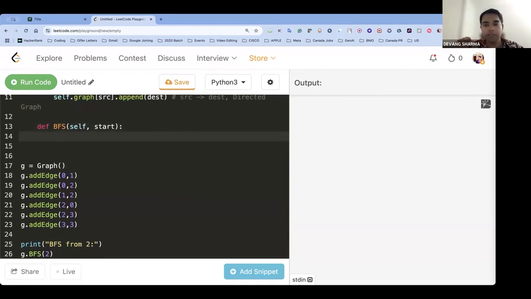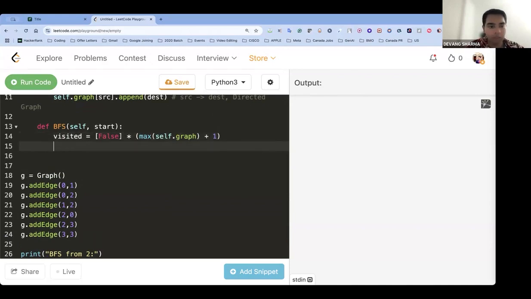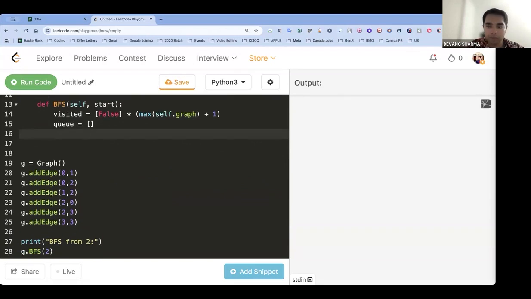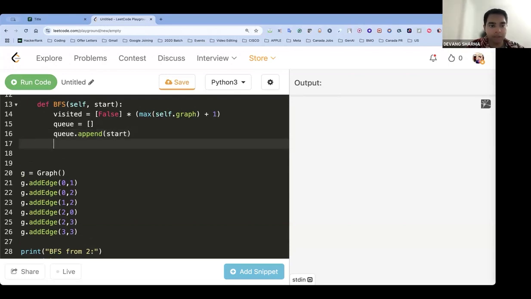Now, first thing that we need to follow in BFS is, as I said, that the graph can contain cycles. So I'm going to mark everything as not visited. False into max of self.graph plus 1. Then I create a queue, which is empty, just to make sure which particular vertex I have traveled so far. I am going to start with the starting vertex. First thing, I'm going to mark the starting vertex as true.